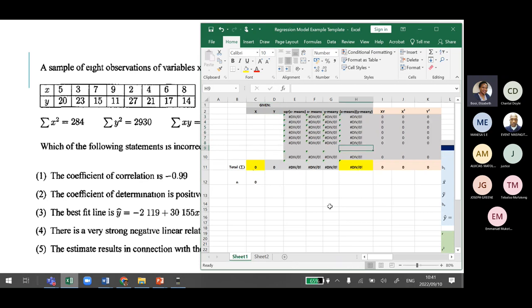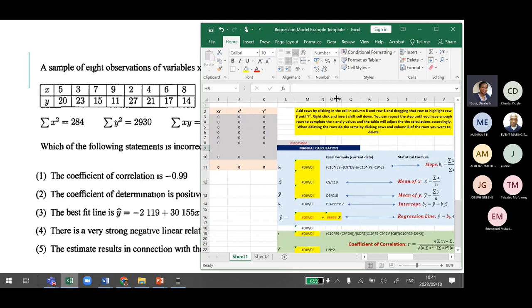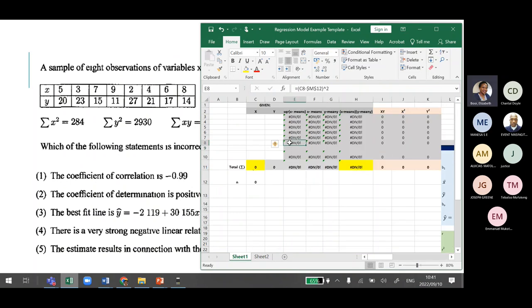Now, the other thing, I forgot to mention. The other thing is you will need to adjust the calculations as well, because when you add the row, there are no calculations added on those rows, the empty rows that you have there. So you go to the top one that you have here and you just drag. It will do the same calculations as the previous one, and then you just add the values.